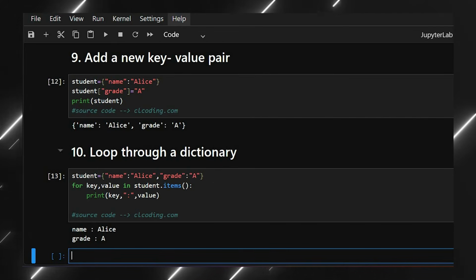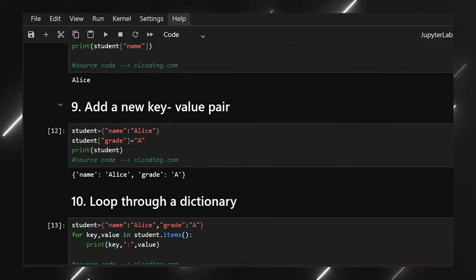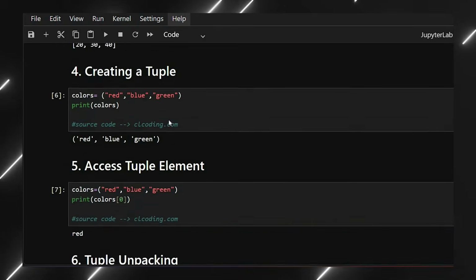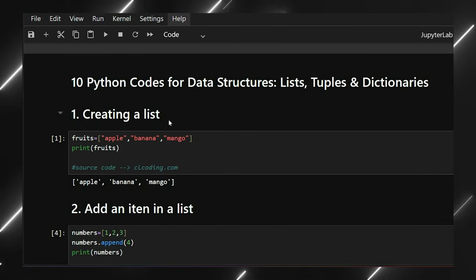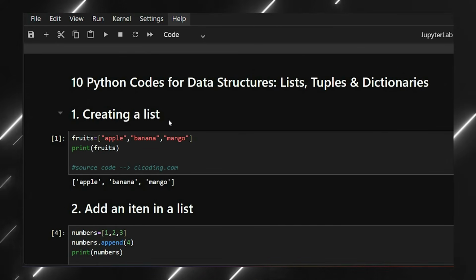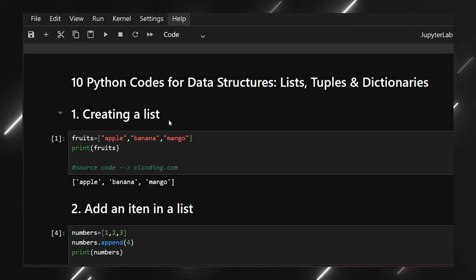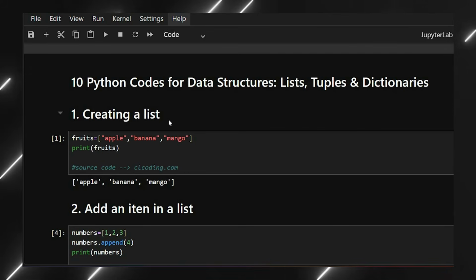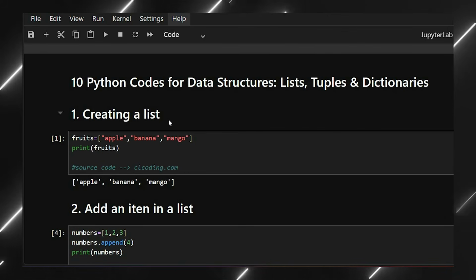These 10 Python data structure examples help you understand lists, tuples and dictionaries, the core building blocks of Python programming. So practice these basics and you will be ready for more advanced topics like sets, loops and data manipulation.